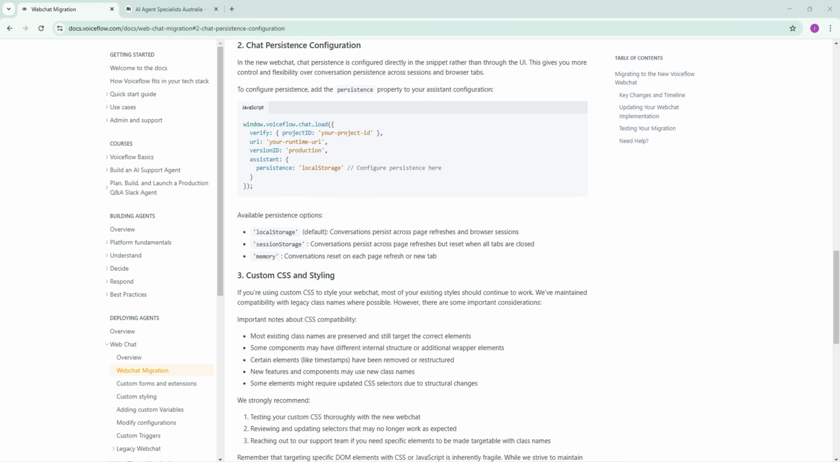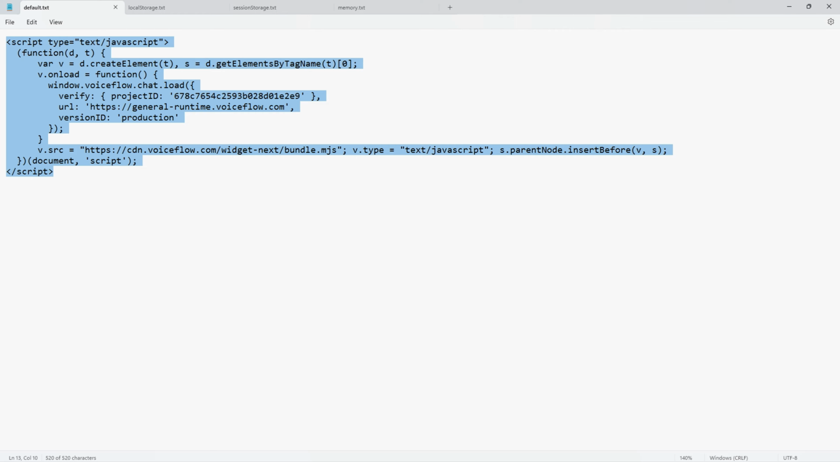So alright, let's kick things off with the local storage. This is the default storage or persistent option provided by Voiceflow. Let's take a look at the code snippet here. We can see that the addition here is this object. Looking at the standard code, which everybody gets right from the integrations, this is what you get.